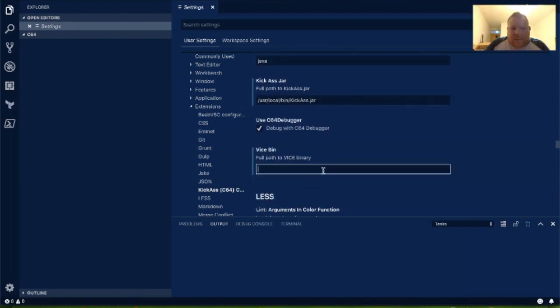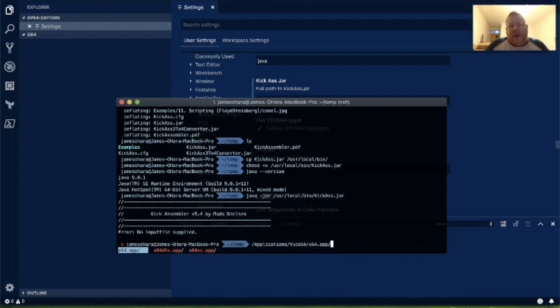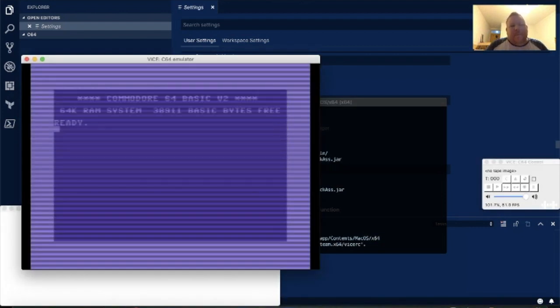Okay, and a Vice. Now, what I've done here, I have Vice installed so we can test our code, but we need the full path of the executable, not the .app folder. So let's have a look in our terminal. I believe it's in the root applications, Vice 64, x64.app. Inside this there's a Contents folder, a MacOS folder, and there it is, x64. Let's just hit enter on that. Yep, that fires Vice up.